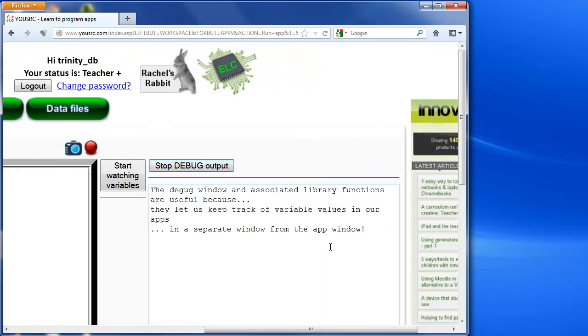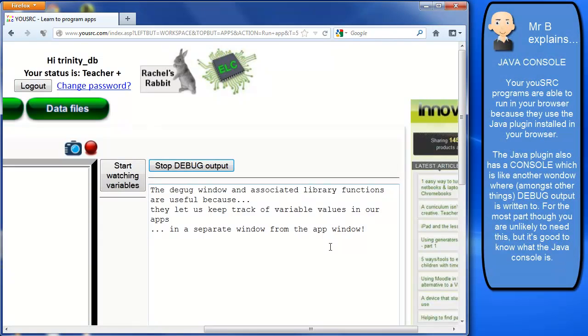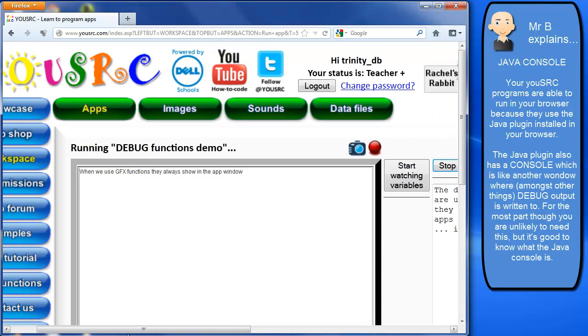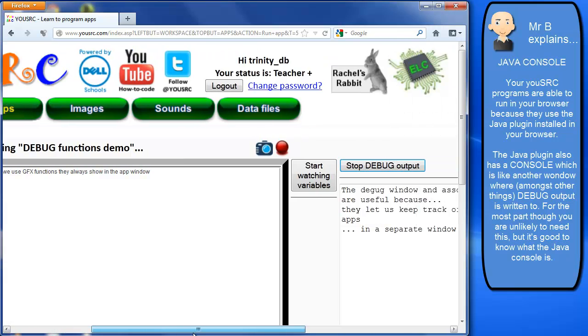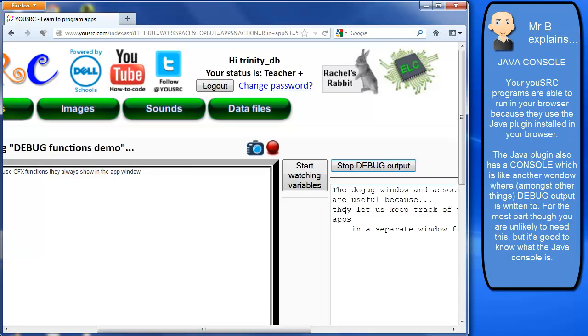Now the only other thing to mention with this is that debug output is also shown in the Java console, if you have access to being able to look at your Java console, and the debug output isn't shown when we run apps on Android devices. So we only ever see the debug output if we choose to, when we run the app here, if we actually click on start the debug output, and that's the only point where we actually see it.